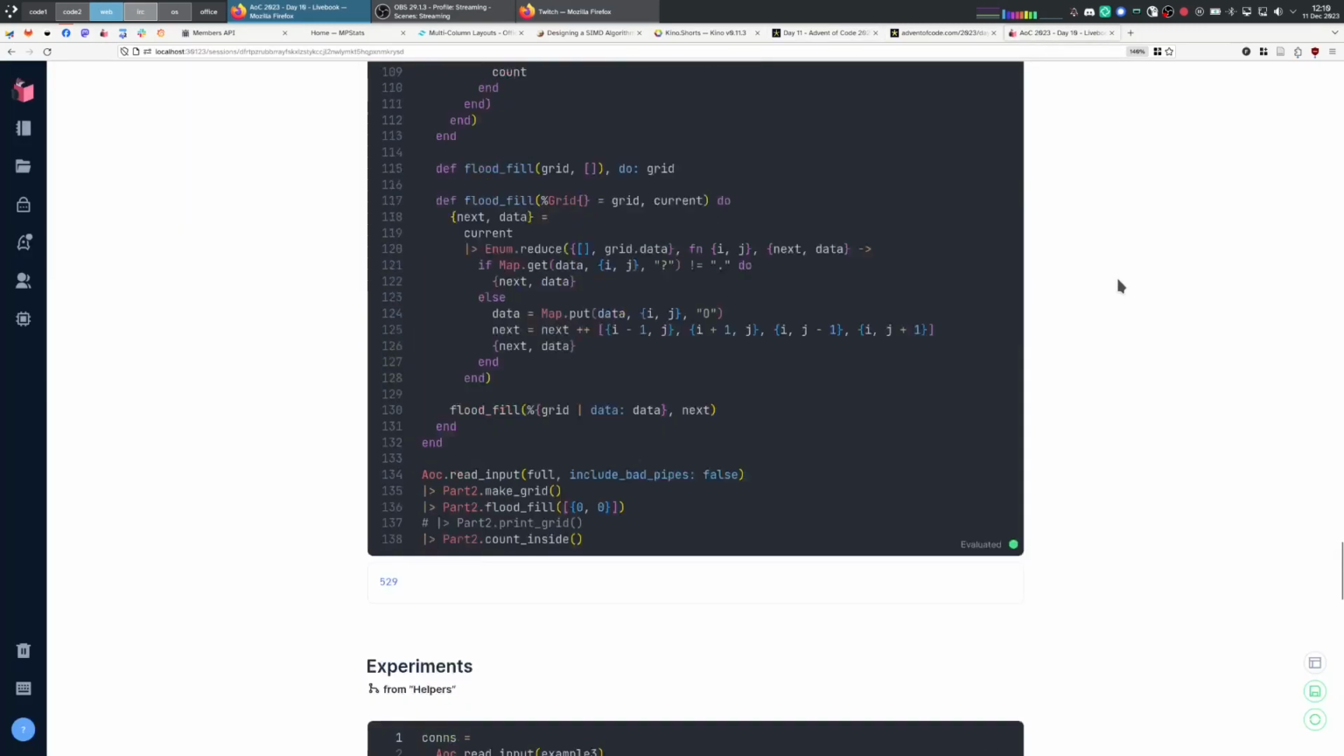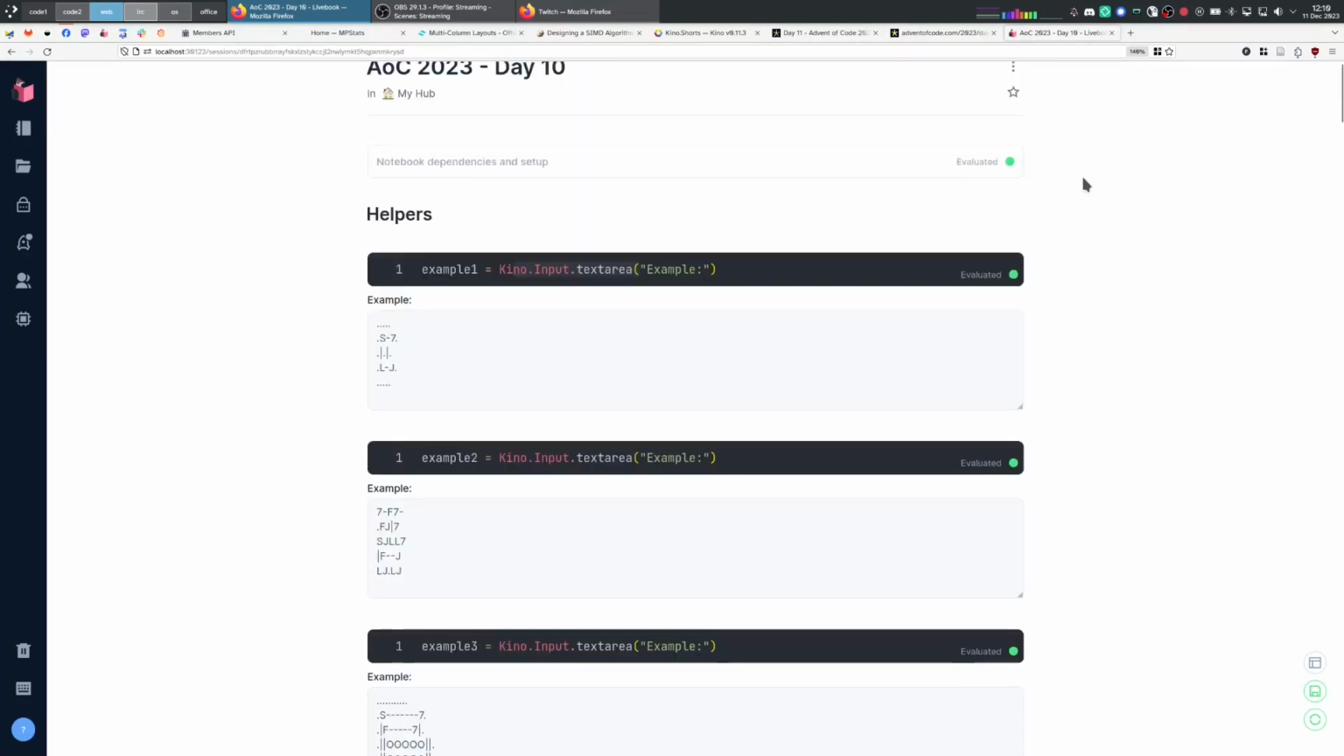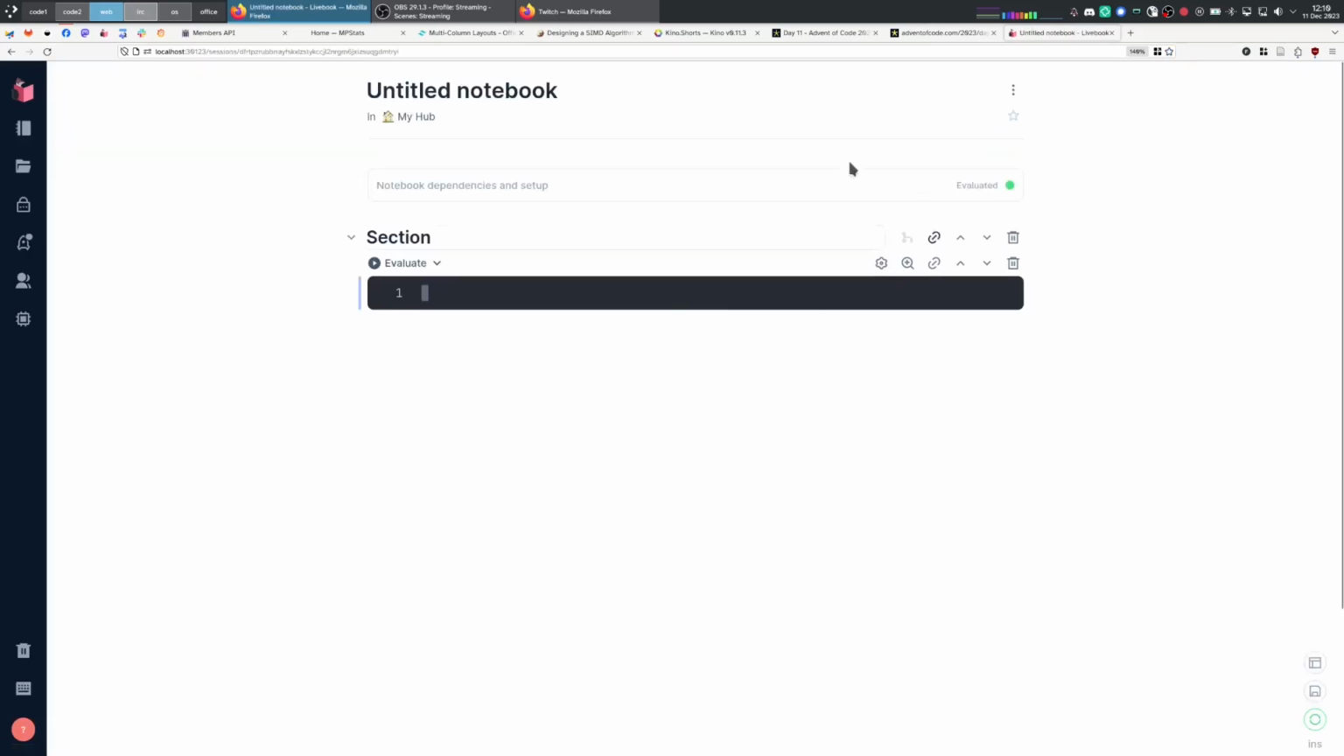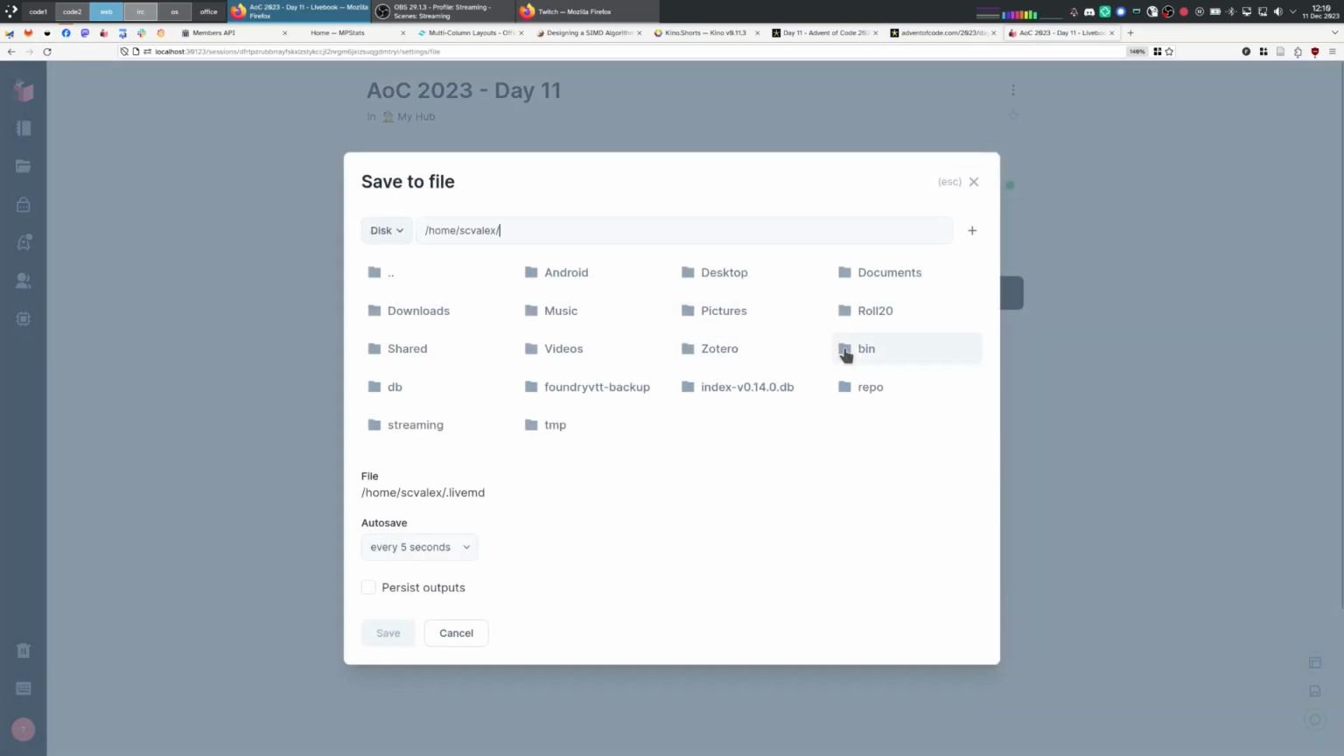So, we are solving this in Livebook. We start by making a new notebook. This is going to be called AoC 2023 Day 11. Probably a headline here. Okay, then we save this so that we don't lose it in some unfortunate accident.